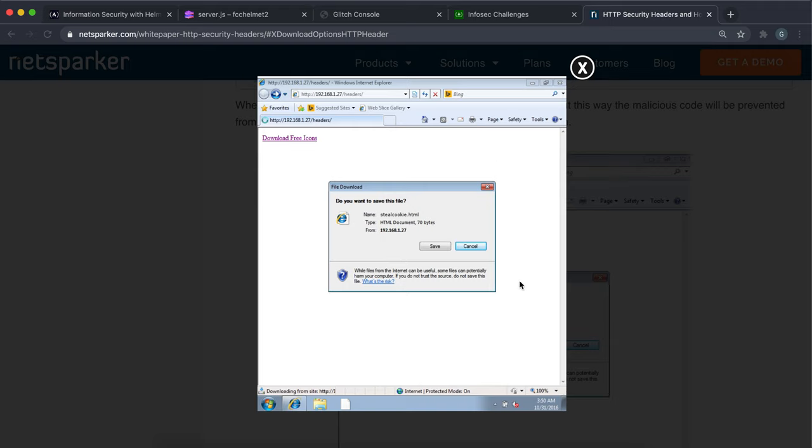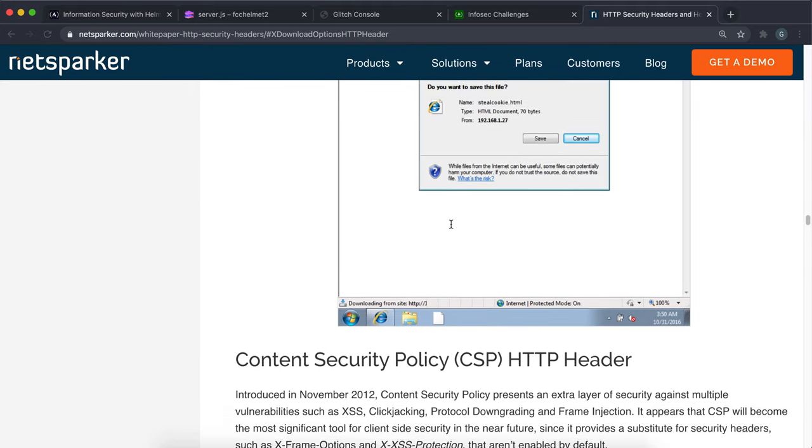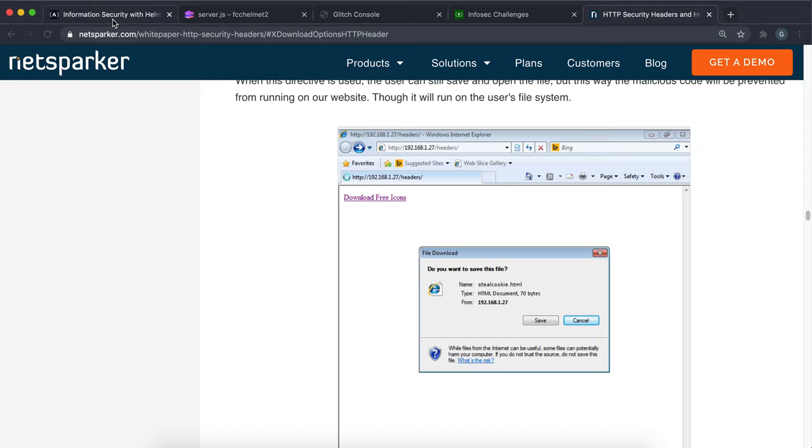So the scripts can still be executed, but they won't have access to our cookies or anything, because they will be executed in a completely different context. So yeah, that's what we're trying to prevent.